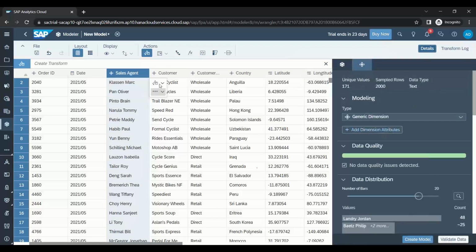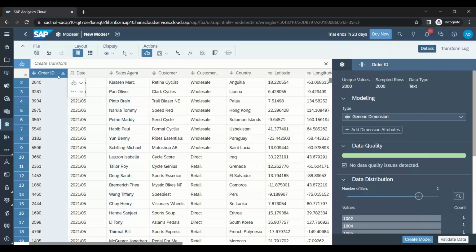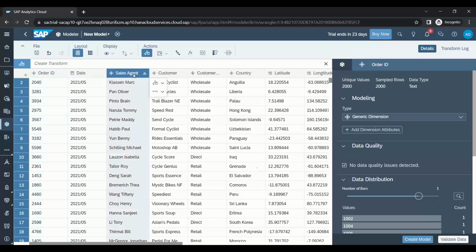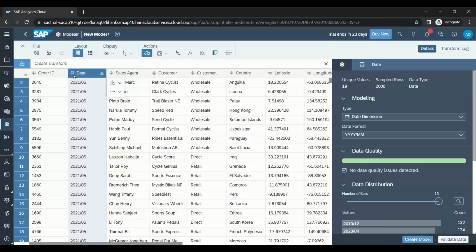Now, next I can see order ID. You can see a flower. Can anyone say what the flower indicates? What does the flower indicate? Yes, it's a dimension. Very good answer. It's a dimension. You see, date is indicated using a calendar icon. Analytics Cloud detected the date.